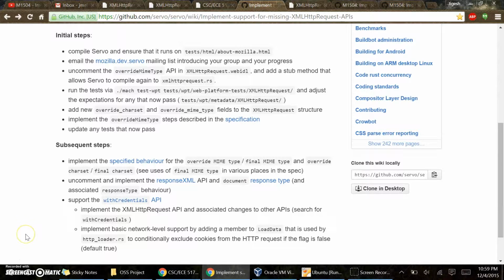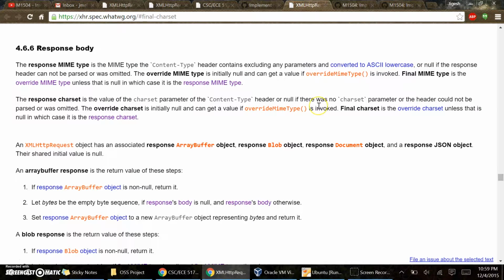The first step is to implement the specified behavior for final MIME type and final charset. Final MIME type is the override MIME type unless that is null, in which case it is the response MIME type. The final charset is the override charset unless that is null, in which case it is the response charset.